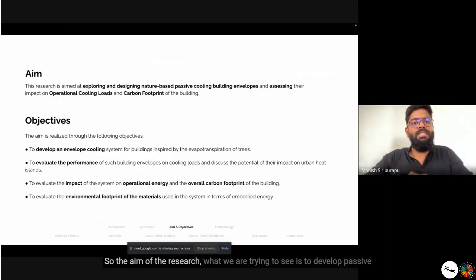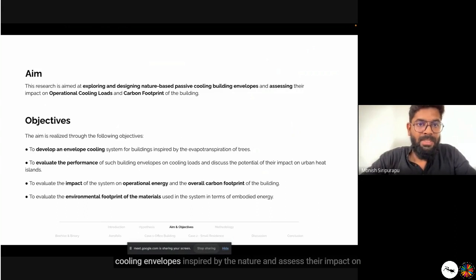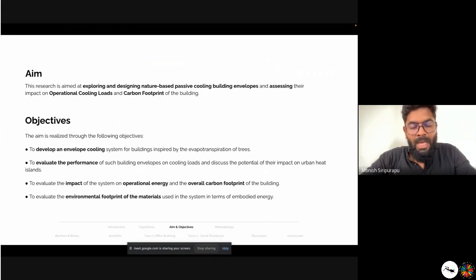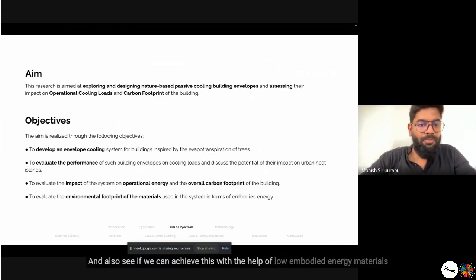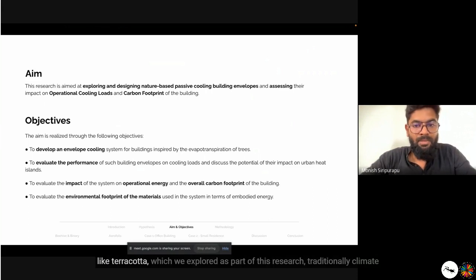So the aim of the research is to develop passive cooling envelopes inspired by nature and assess their impact on operational cooling loads and the overall carbon footprint of the building. And also see if we can achieve this with the help of low embodied energy materials like terracotta, which we explored as part of this research.